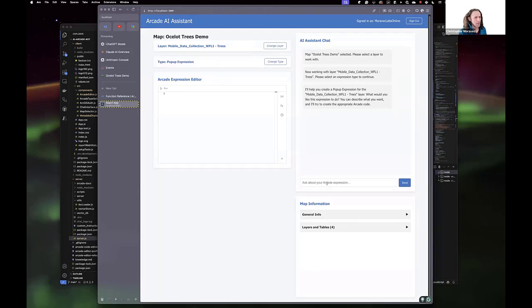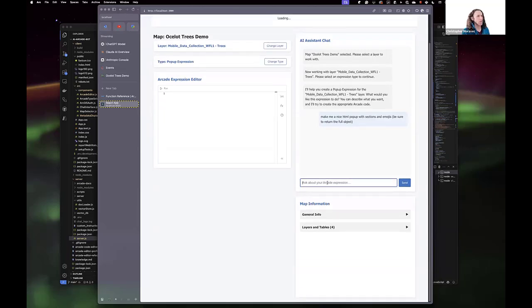And actually, I'm just going to give it kind of a generic prompt, and then it's going to think for a minute. And while it thinks, we'll go look at the data. So let's say, make me a nice HTML pop-up with sections and emojis. Be sure to return the full object. I'll explain that in a second. Okay, so we're going to let that run.